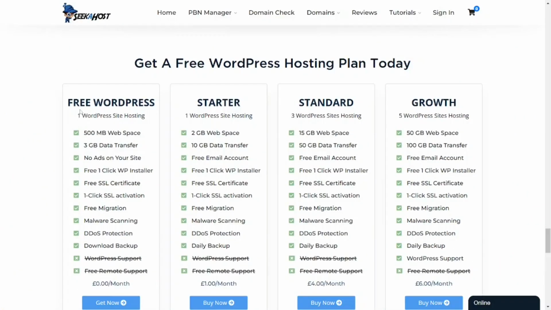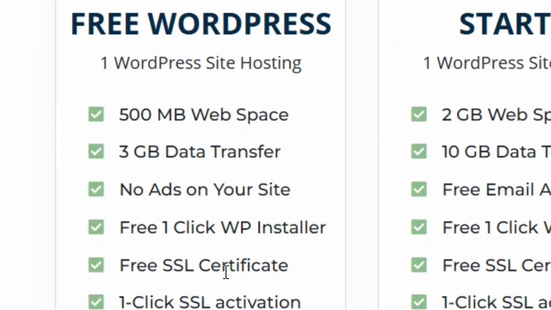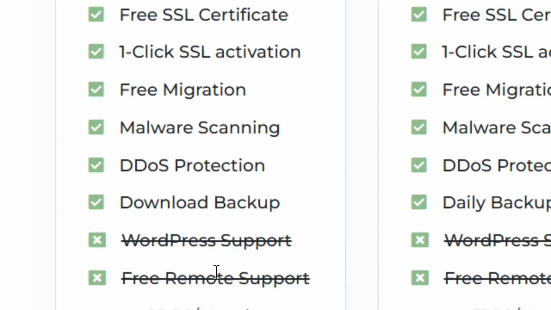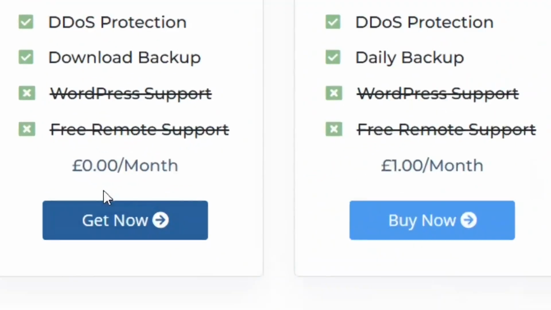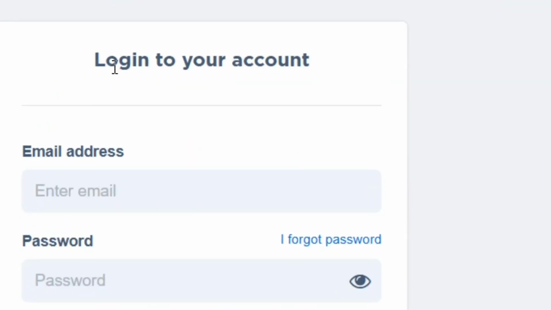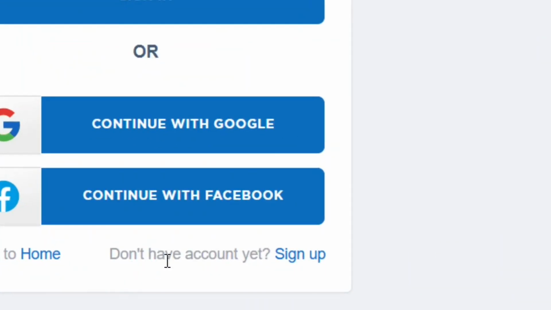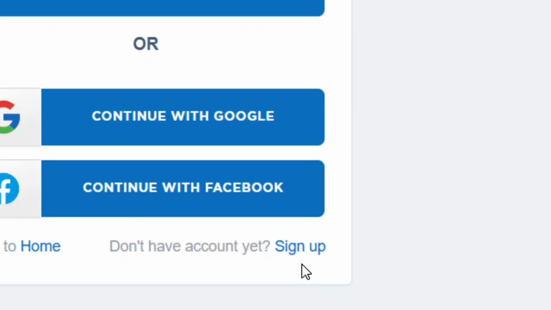Okay, so from here you can see we have free WordPress hosting, which comes along with all of these. And the amazing aspect of it is that it is totally free and you pay $0 per month. So simply click on Get Now. When you click on it, it is going to ask you to log into your account, but if you don't have an account, simply come here to where it says Sign Up and click on it.